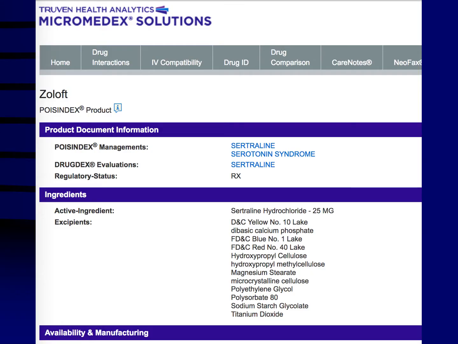Once I click on this hyperlink, I get a new window that provides me product information. As you can see under the ingredients, the excipients do indeed include some dyes, D&C yellow number 10 and FD&C blue number 1 and red number 40. You can also see a list of all the other inert ingredients contained in Zoloft 25 milligram tablets.